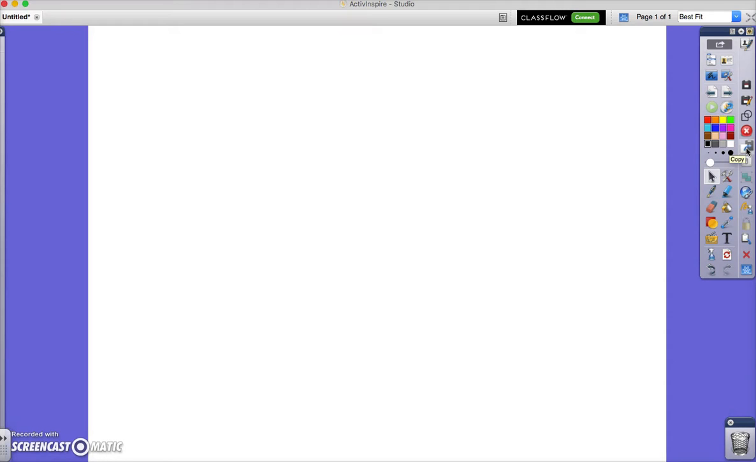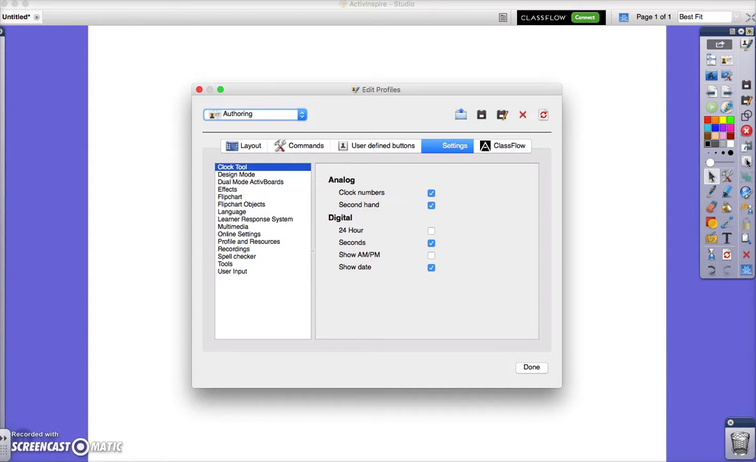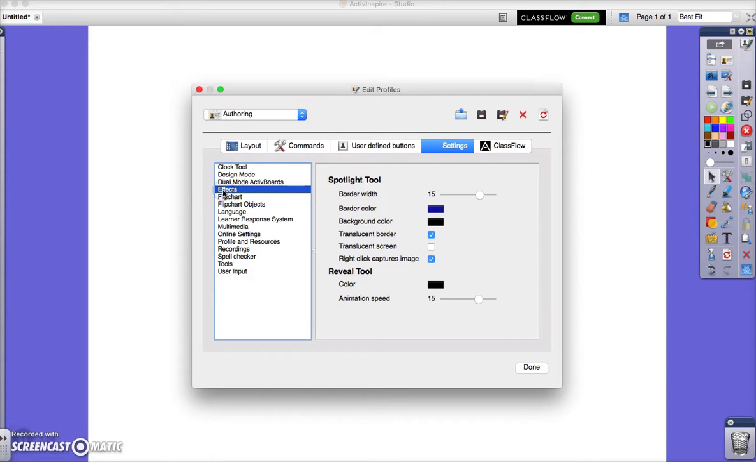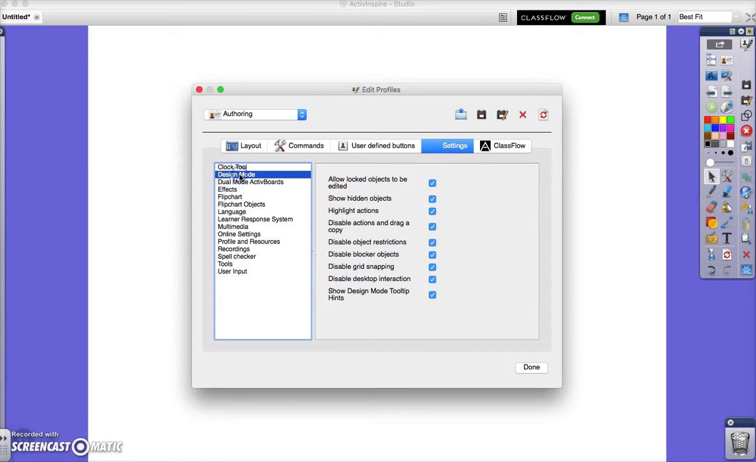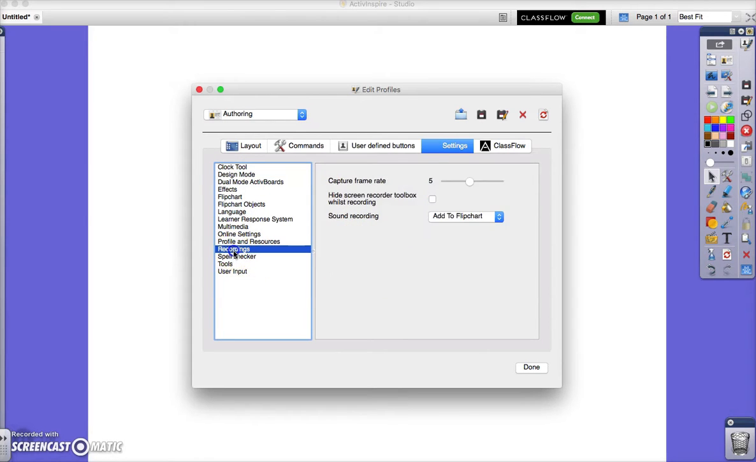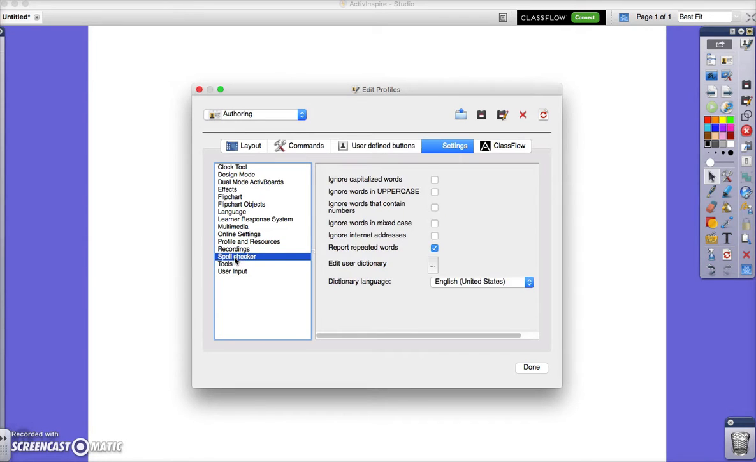Right here you have your copy button. This is your settings. And when you open settings, this gives you several different options, for example, your clock tool. You can decide what kind of clock you want it to be. You can set your effects settings. You can set your design mode settings, recordings if you're doing screen captures. Whatever you want to do, you can change your settings from here.